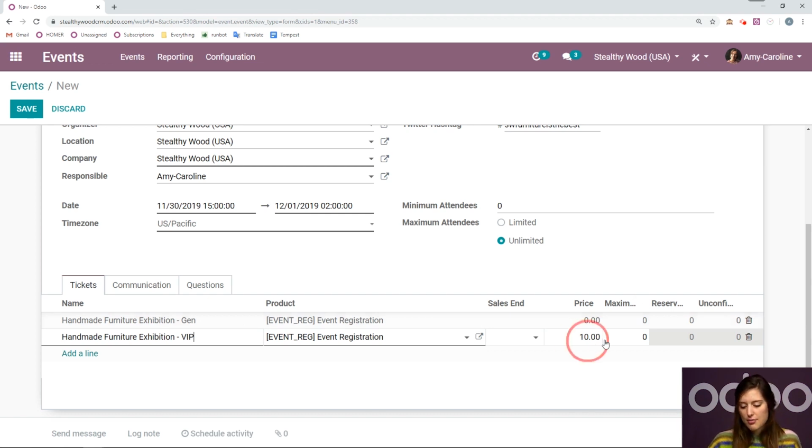So let's make the price of this $10. Okay, or let's crank it up a bit. Let's say $20. All right, and then I can also select a maximum amount of attendees for this ticket type. So I'm going to say 50. All right, and I could do the same for my general admission, but I'm not going to. If it's 0 here, that means that it's unlimited.